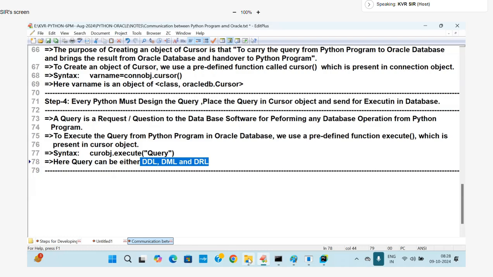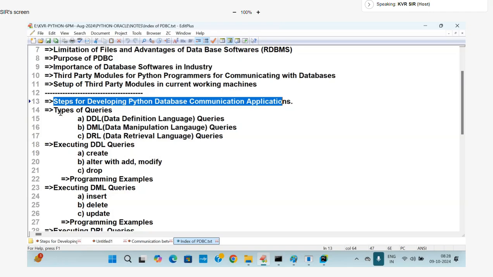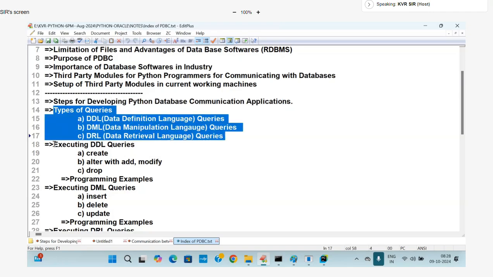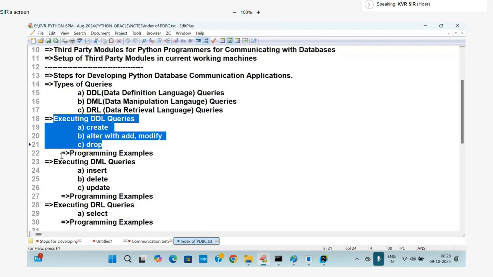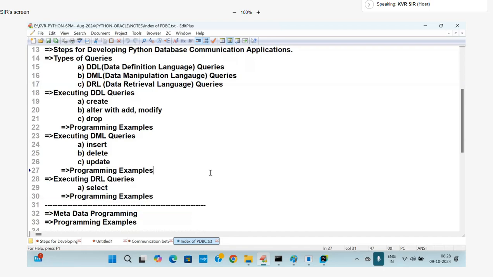That is what I am saying, the index is also here. See the index: steps for communicating, types of queries, executing DDL, executing examples, executing DML, executing DRL.